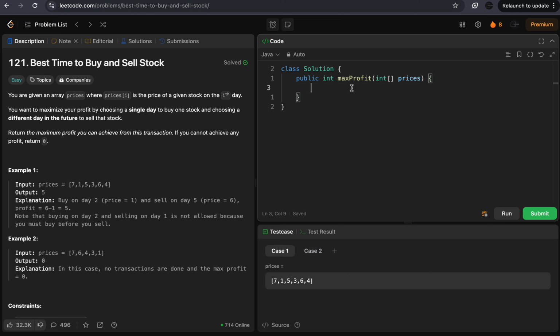Before that we create two variables. One is small, and another one is max value. As of now I assume that my first price is my smallest price, and my max is 0. Now we traverse the entire array from 0 to n in order to find the maximum profit.